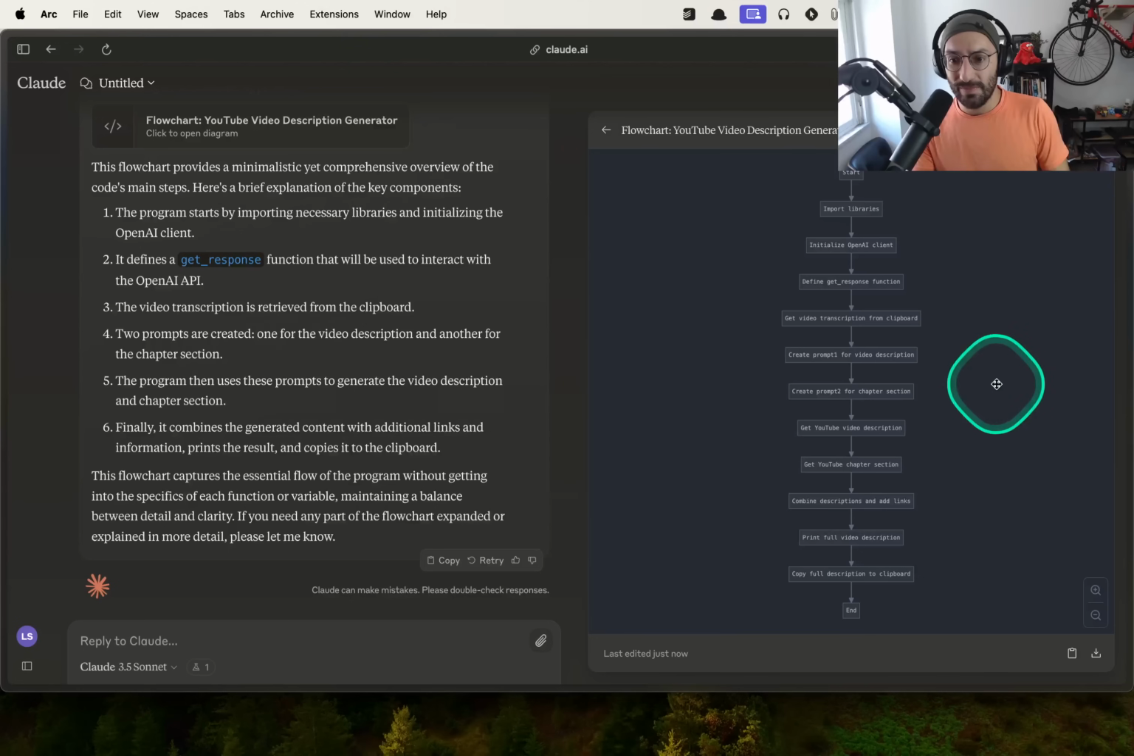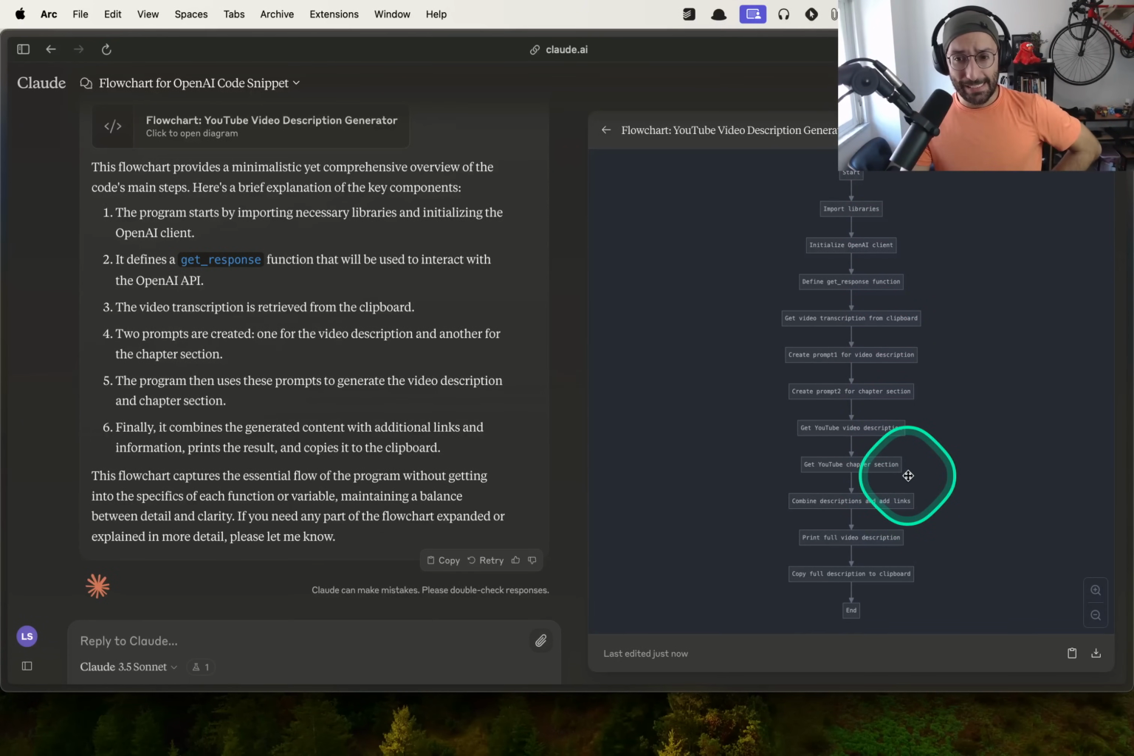Mermaid diagram. I mean, yeah, I don't like it so much because this is more like a regular diagram rather than a flowchart. But let's see. I mean, it does get the flow correctly, right? The imports and the initialization of the OpenAI client. That's correct. Defining the get response function. And then getting the video transcription from the clipboard, creating a prompt, creating a second prompt, getting the rest of the description. Yeah, that's correct, I guess.